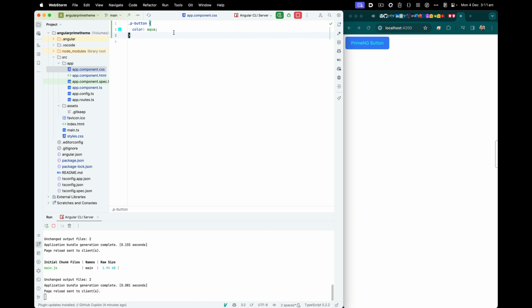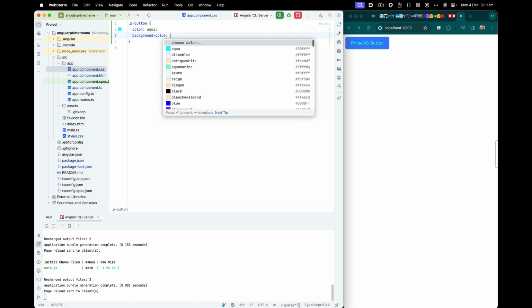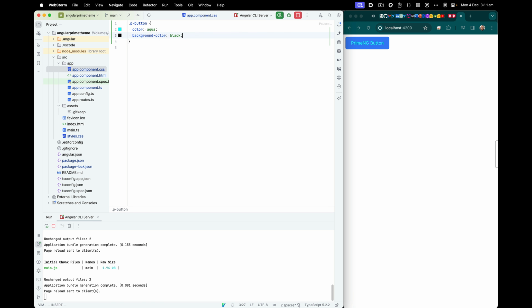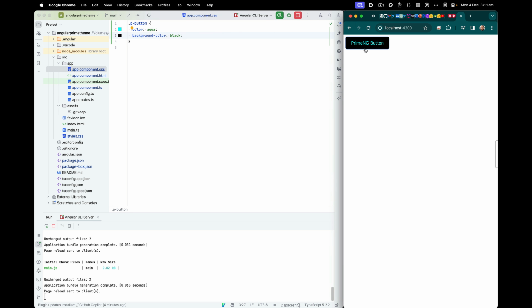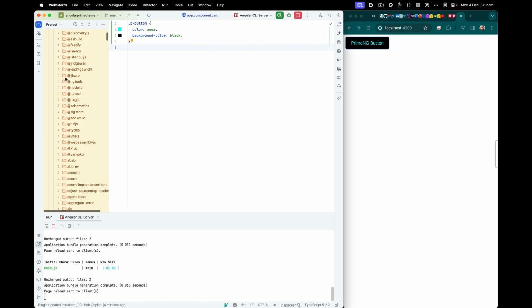So if I go and change the background color to something like black, you'll see the component taking all the styling. Now the problem is if you want to override the styling for this button or any component in PrimeNG, you'll have to go into every component file where you use PrimeNG and override their properties, which is really, really bad.